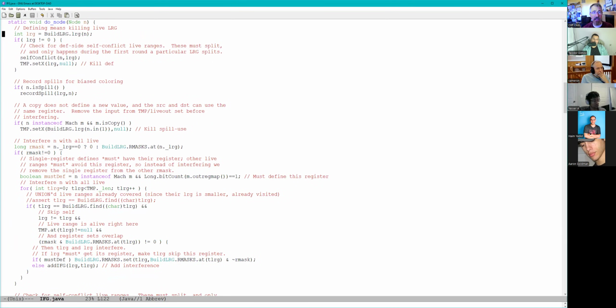So I got a node. I'm walking backwards, trying to compute live out. I'm defining a node right here, defining a value. That means that this def kills something that was live from below. It is no longer live because it's defined right here. So get your live range. Oh, you lived. Call self-conflict to check for self-conflicts. This is a fail point.